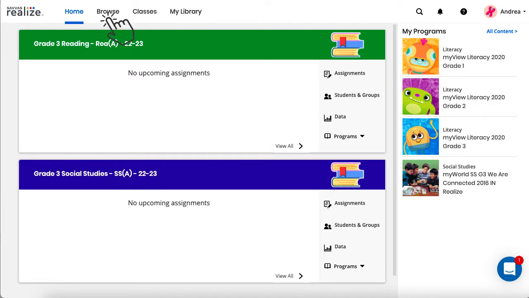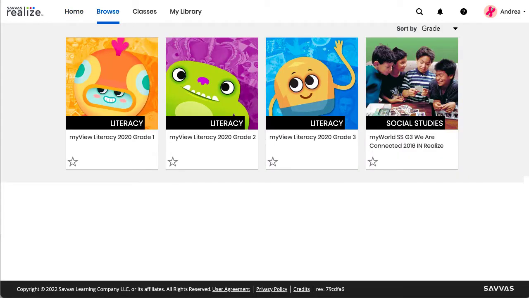When you tap on Browse, your program materials appear in a thumbnail view. As a teacher, you may want access to content that is above or below your grade level. For example, this third grade teacher has access to grade 2 materials and grade 1 materials because this teacher may want to assign content below the grade 3 level.